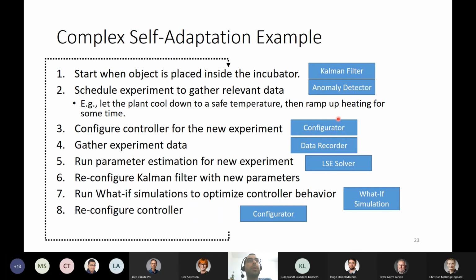This is where the configurator comes in. Then the data recorder will collect the experiment being run, and we will use the least squares solver to find the new parameters for the model. You can imagine we may have multiple models used, so this can be run for all models and then we pick the most appropriate model to the new circumstances. We will then reconfigure the Kalman filter.